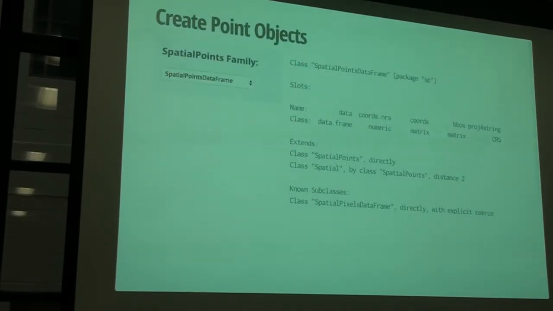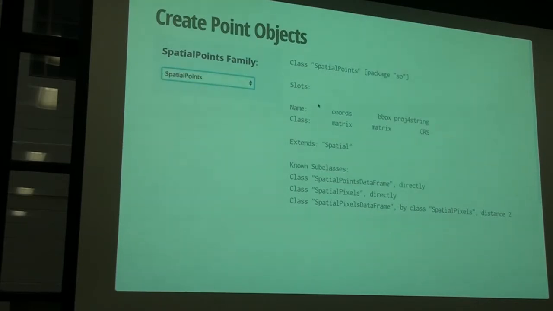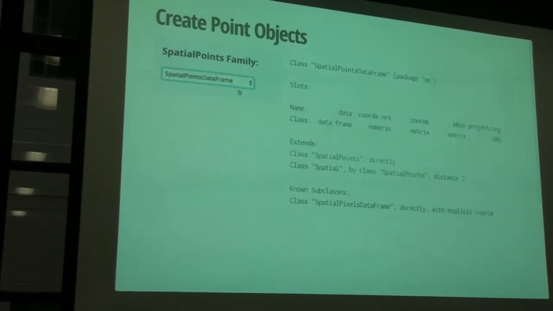So up to now, I think most of us will have a basic concept of what a spatial object is. Let's try to create objects together. In the spatial point family, we have three sets of classes: Spatial, SpatialPoints, and SpatialPointsDataFrame. If we just look at Spatial, it has the components of the bounding box as a matrix, and then the CRS specification. If we move to the extended class, we will have the coordinates included. And lastly, we introduce a data frame into the spatial objects.